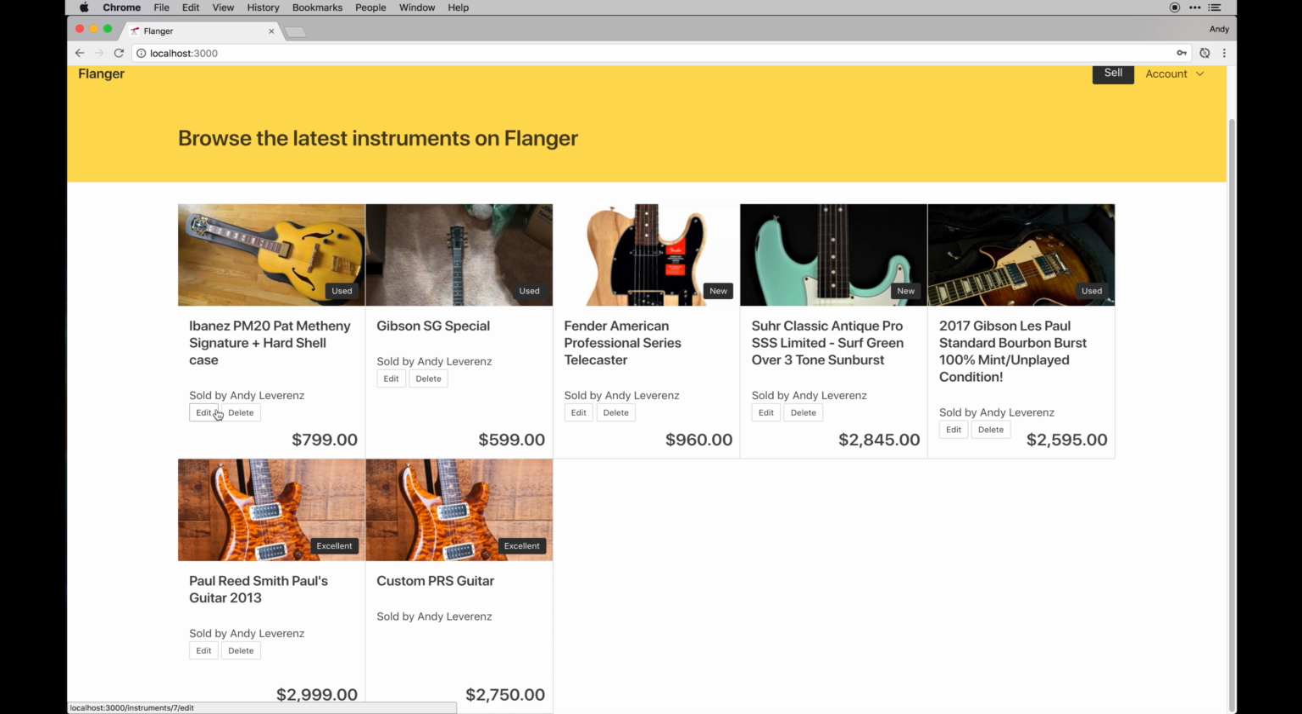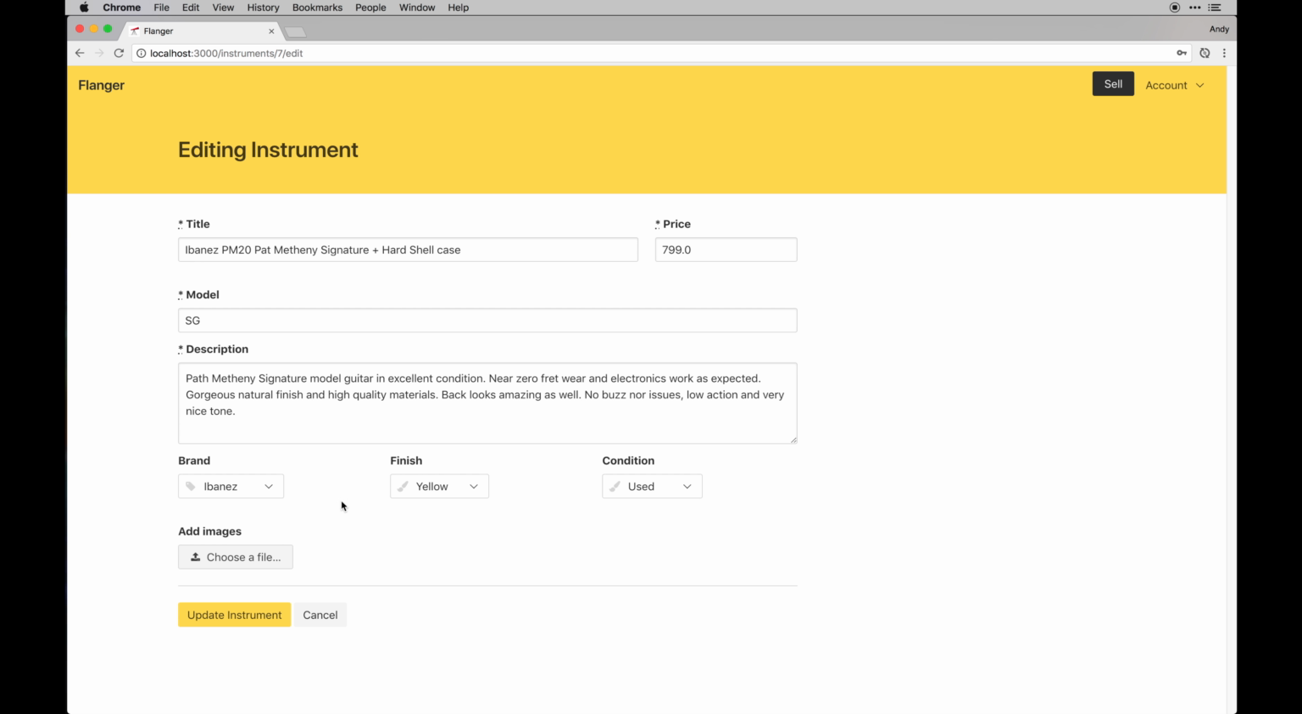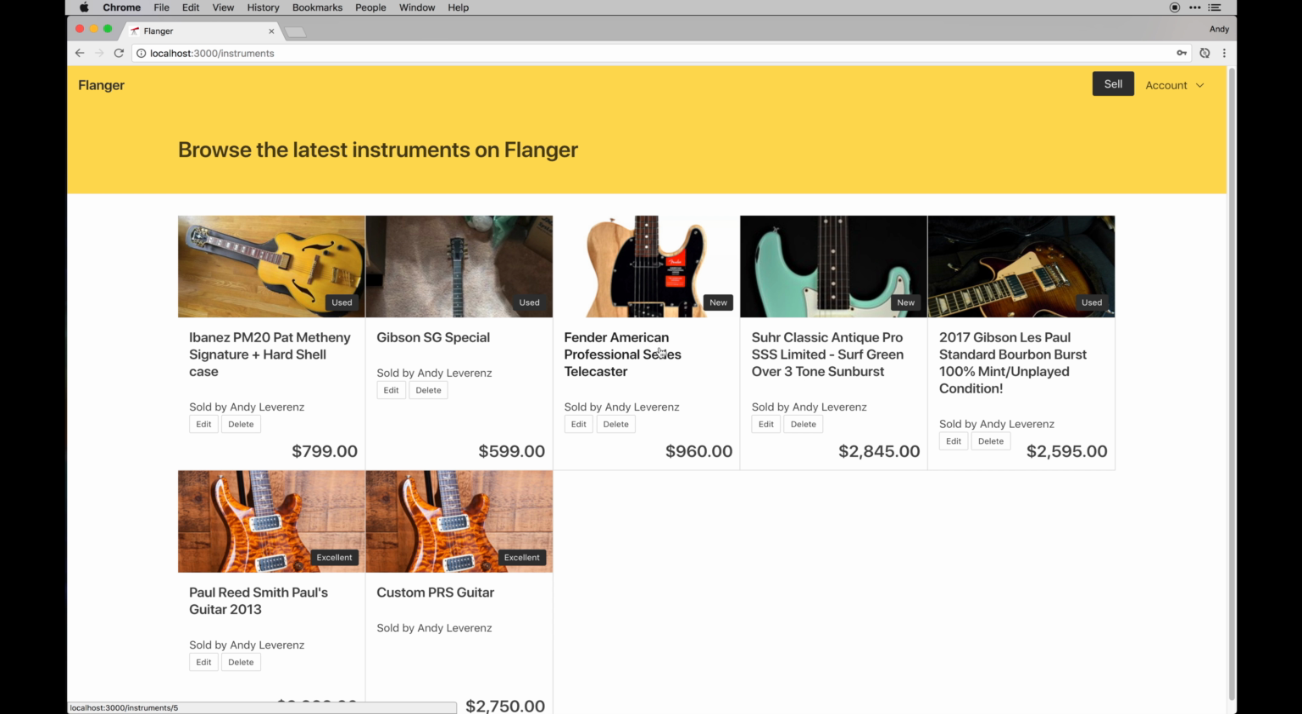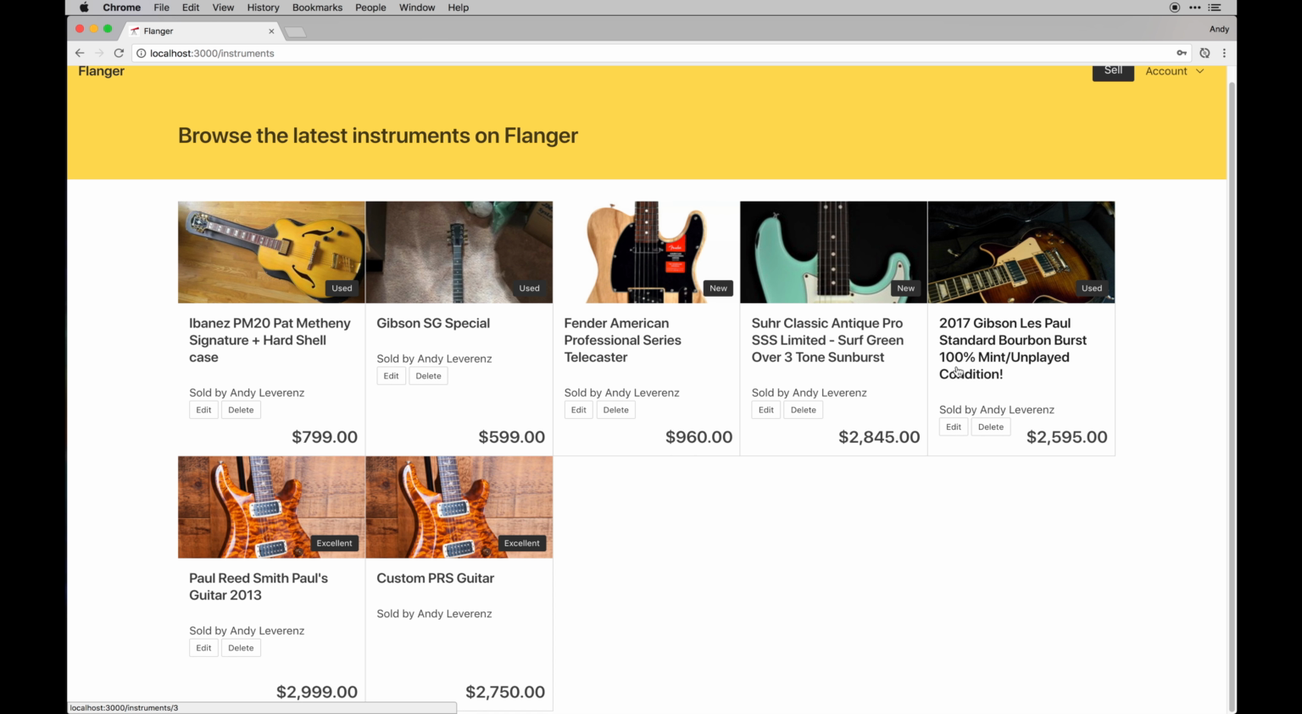You see my name here. I can edit and delete these, which is great, and you see all this stuff configured. Sadly, I didn't enhance this to show the image when you do go to the edit view. It's something you could do on your own if you wanted to.